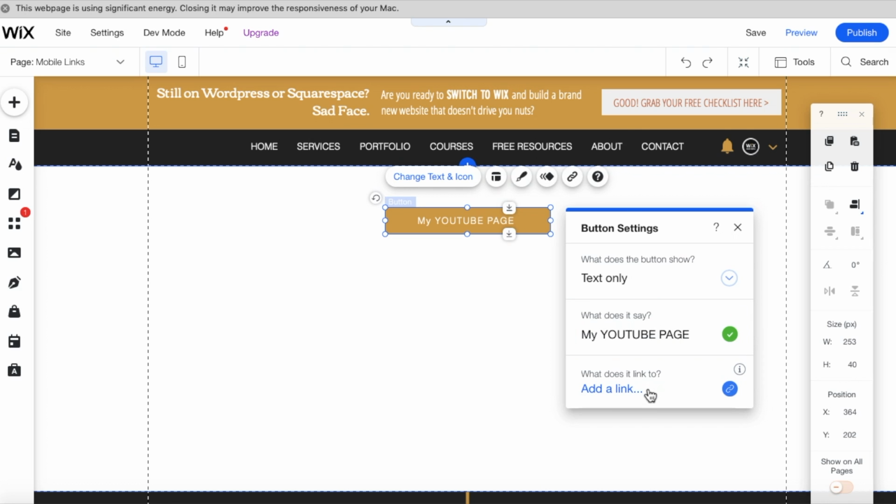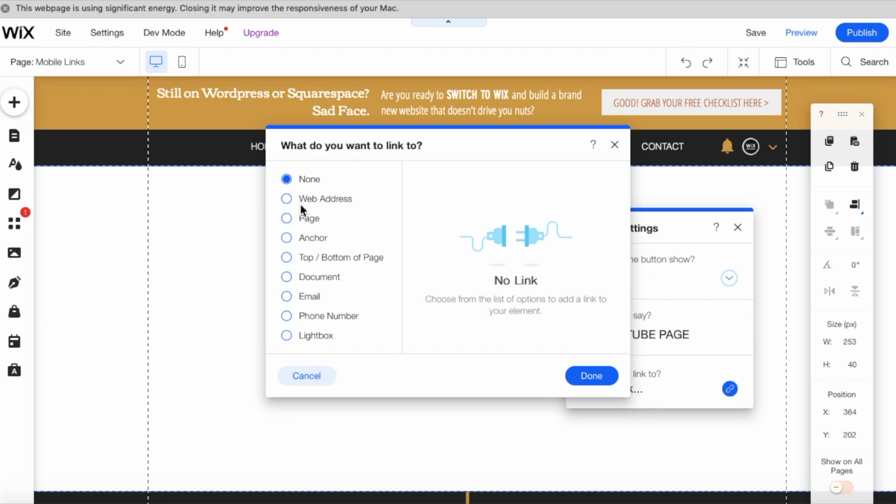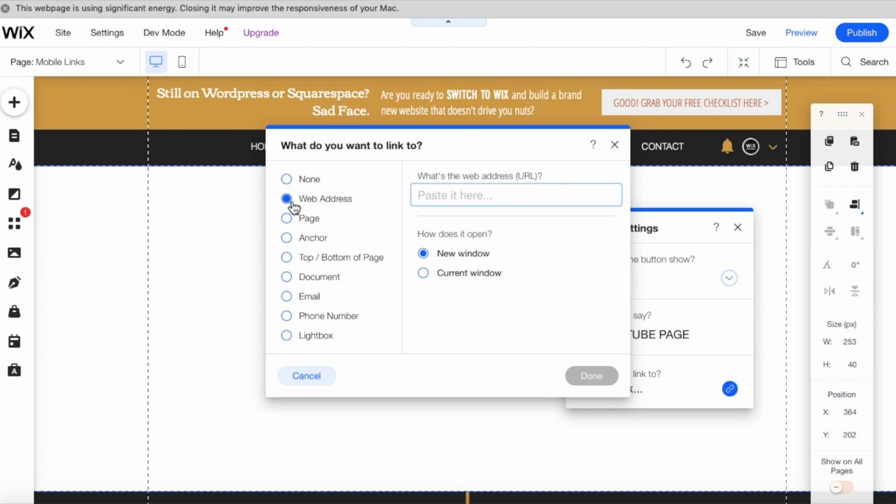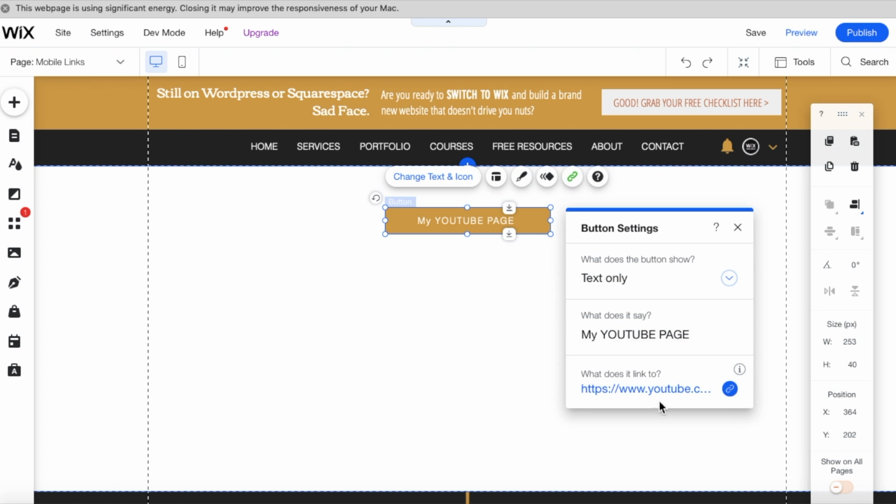And then from right here, you can actually go ahead and click what does it link to and choose any of these options. Because this says my YouTube page, I would then be linking this to a web address. And I can either copy and paste that web address from a tab in my browser, or I can type it in manually and make sure that it's taking people where I want it to take them in a new window. And then I would go ahead and click done. And then that link is connected. You can tell because this little link button turns blue. And it is saying what I wanted to say.